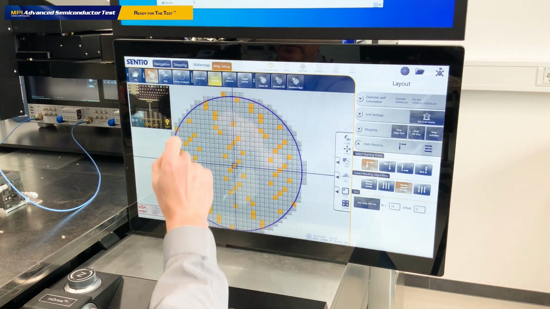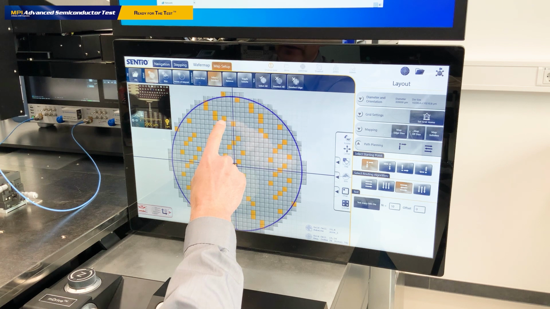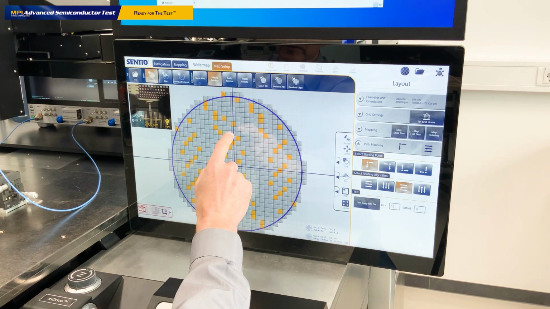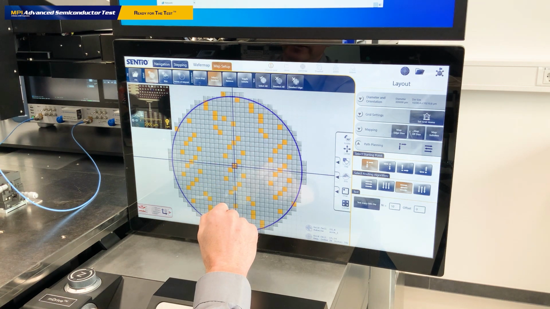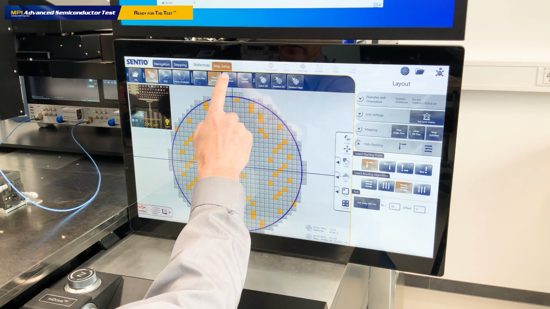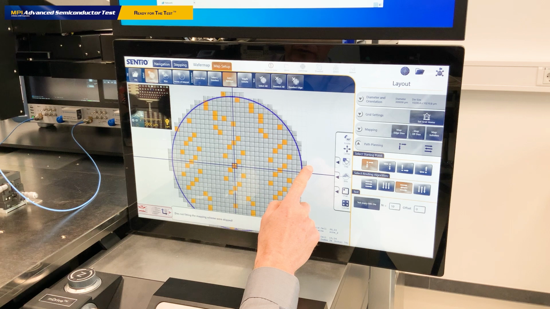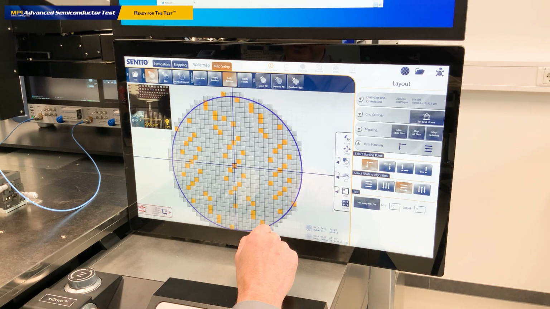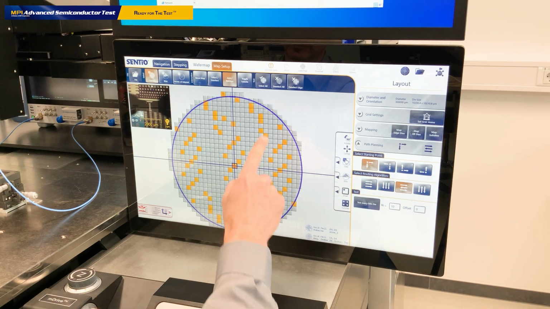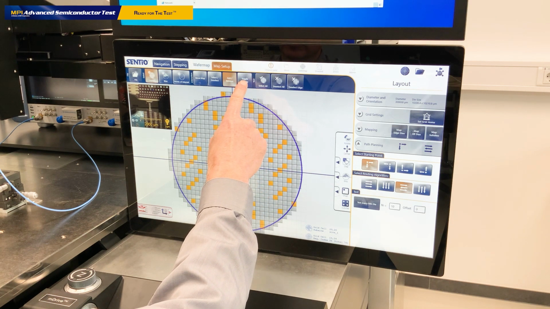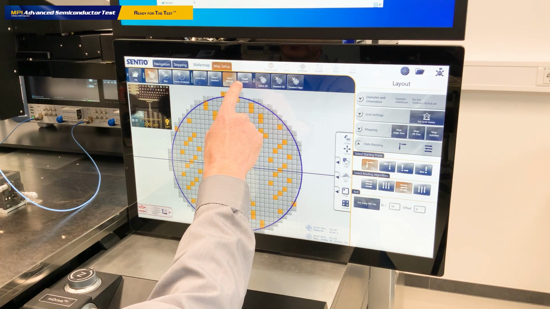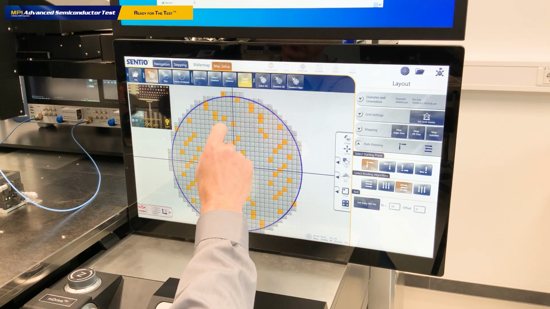The next button is to select certain dies, so I can select an individual die and include it into the test route. The next button is to add and remove dies. This is to remove dies from the wafer mapping, so I can do an individual wafer mapping with this function if the automatic function does not meet my needs. And I have a function to enable and disable certain subsites, which is the toggle subsite function.